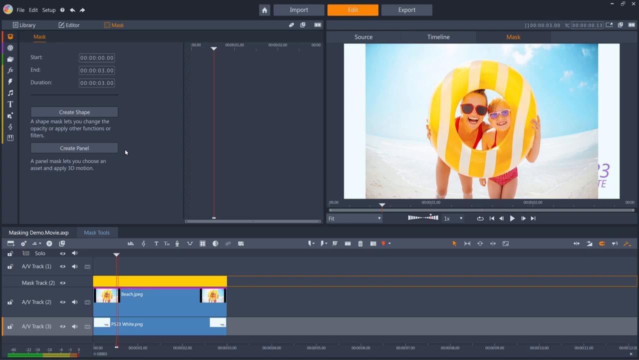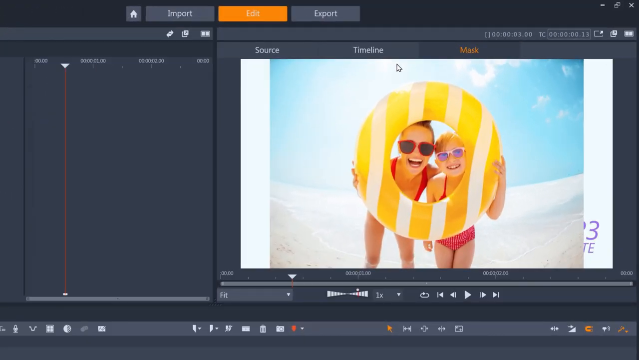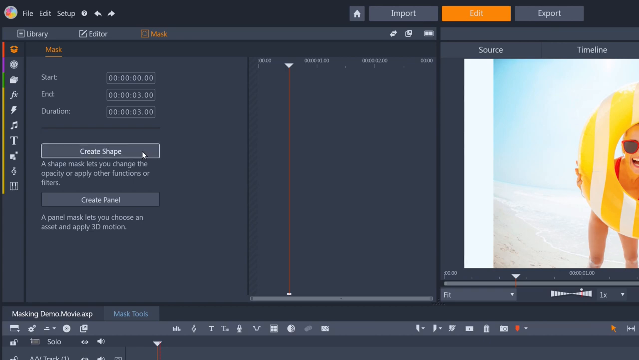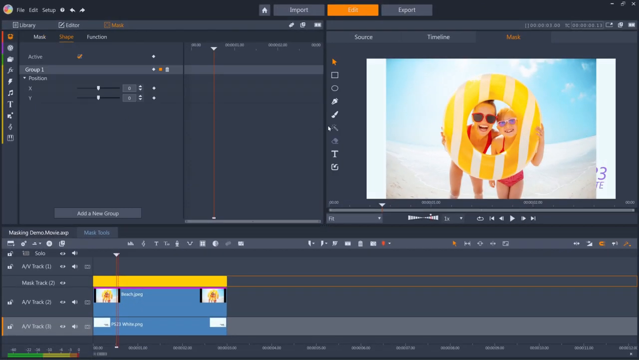I want to create a complex composite mask here, removing the background so just the rubber ring and the two subjects are shown, but I want to keep the background inside the ring. As I'm directly editing the clip, I need a shape mask. Now I can start drawing the mask.